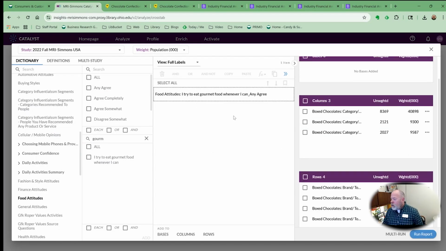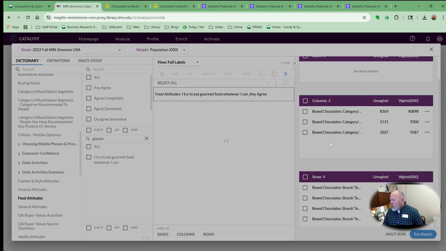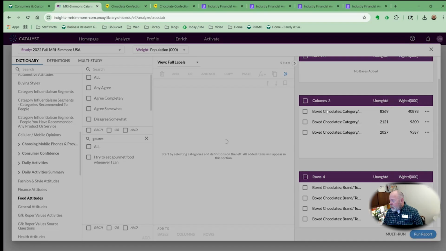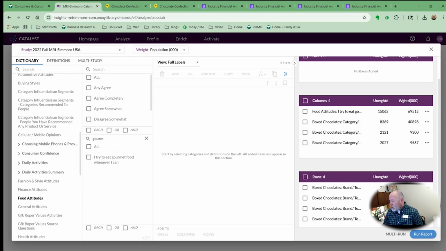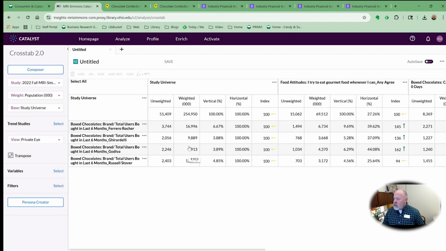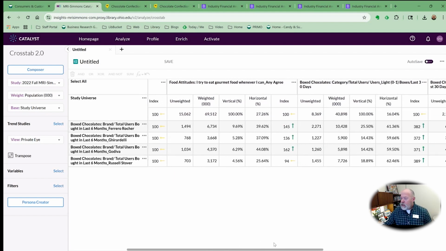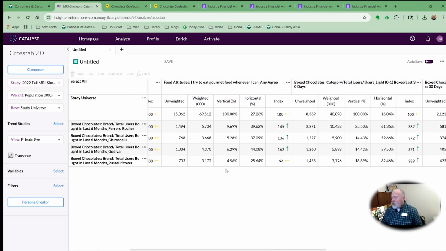Now what we're going to do is drag this guy over here. And I'm going to pull this one up here so I can see it at the very top. There we go. So you can reorder things. What I want to look at now is this statement here that says, I try to eat gourmet whenever I can, any agree, right?